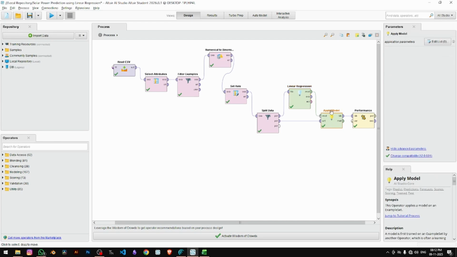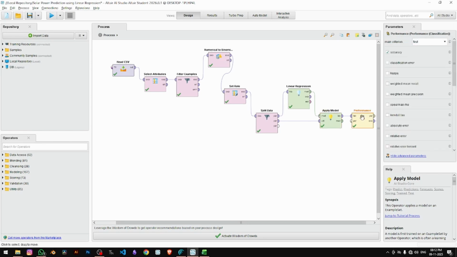And the final important thing, Apply Model. With the Apply Model operator, we use the trained regression model to predict DC power from new data. Finally, the Performance operator measures how well the model performs. We use metrics like accuracy to measure its performance values.